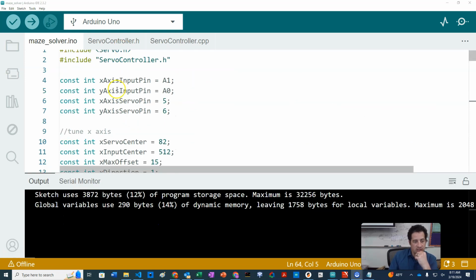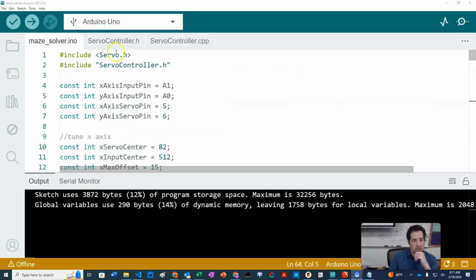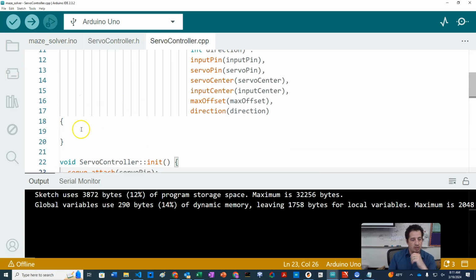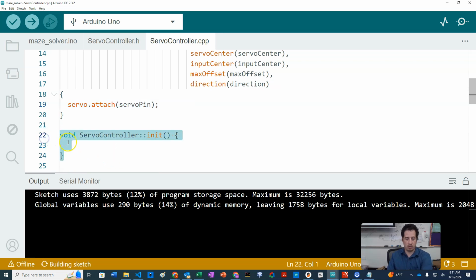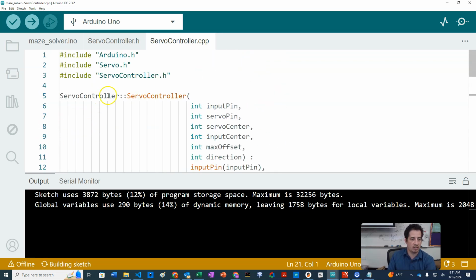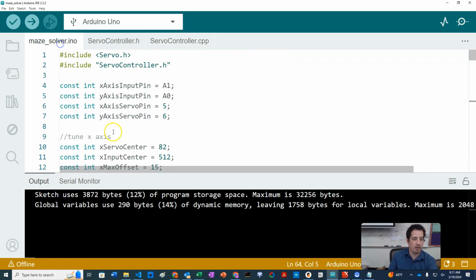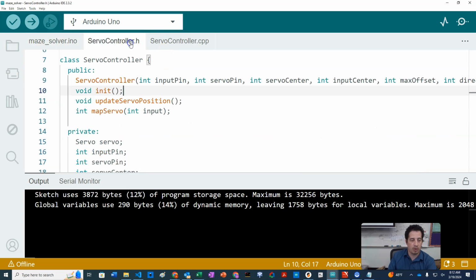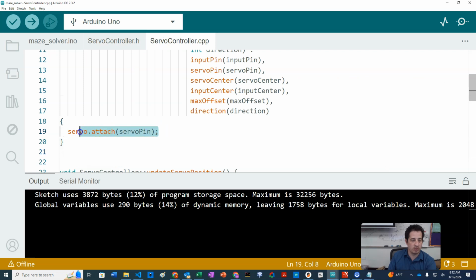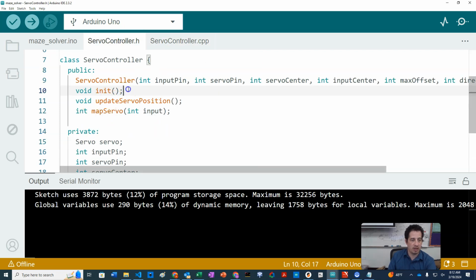Okay, so I tested this and it didn't work, and what I realized was this. Previously, what we had shown is this: we did servo.attach in our constructor. The problem is the constructor happens before runtime, and so we actually have to call servo.attach at runtime, while the device is already booted. And so we need to make an init function, so void init.